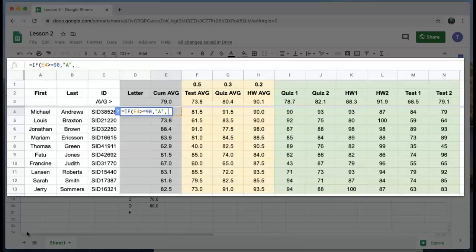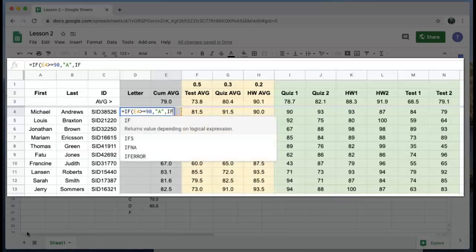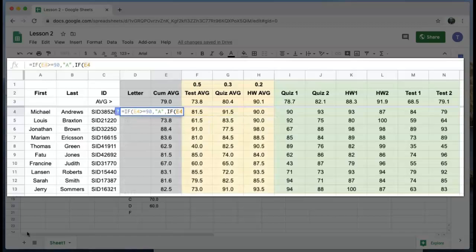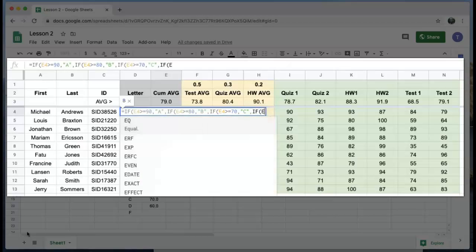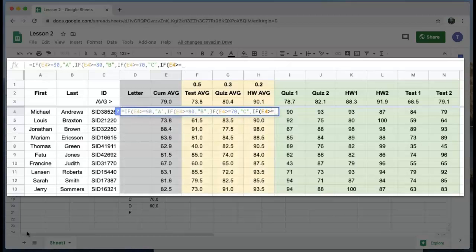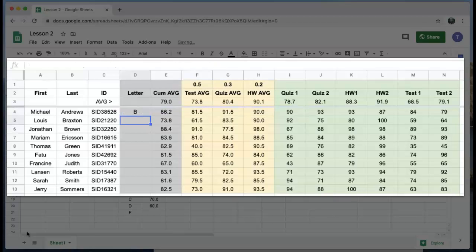So if that condition is not met, if the student doesn't have 90 or higher, what should happen? And what I want to happen is to check a second condition, beginning with an if. If the same cell, so E4, is greater than or equal to 80, then we're going to make it a B. If not, then we're going to test a third condition. If E4 is greater than or equal to 70, then we're going to put in a C. Now we're going to test a fourth condition. If E4 is greater than or equal to 60, then we're going to put in a D. And we only need to test 4 conditions. Everything else is going to be an F. Otherwise, put in an F. So the very last condition should be followed by a comma and then the last alternative. And then hit return. So the student got a B.